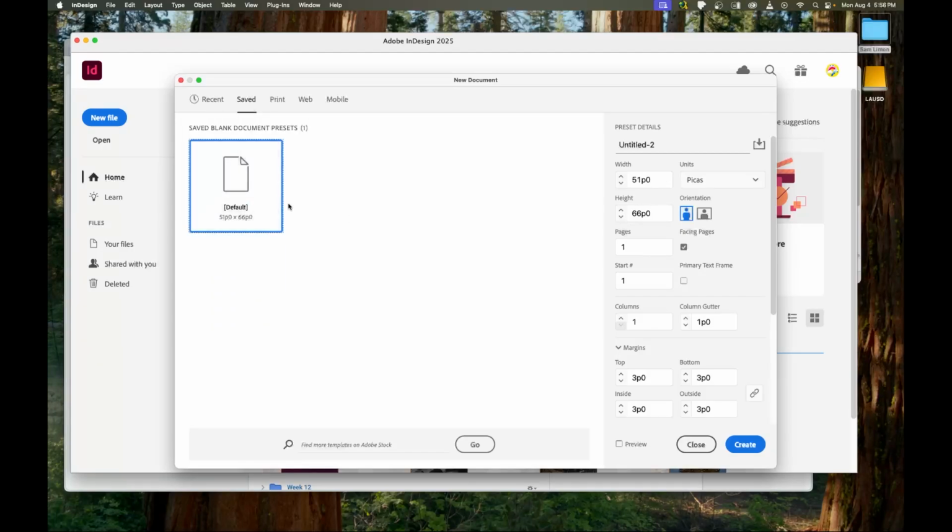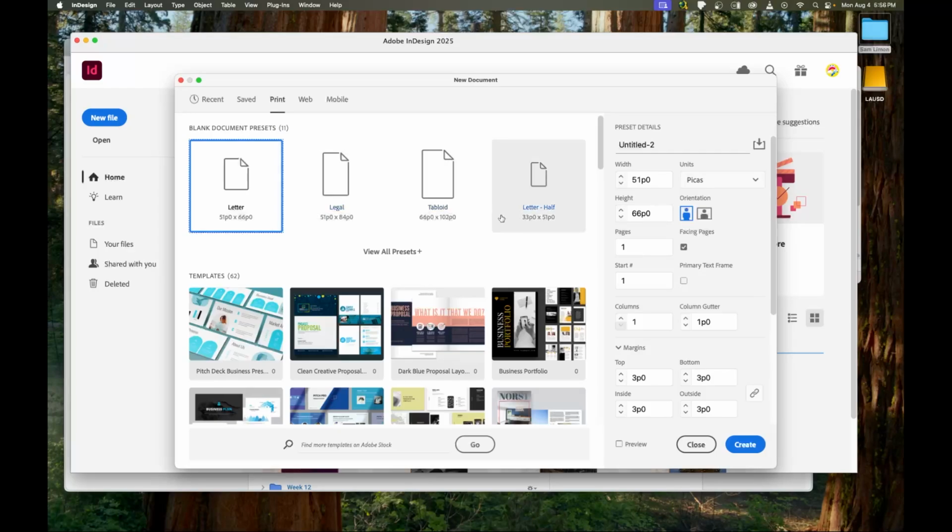We're going to have maybe a few things under Saved, Print. We have different options here. And if we don't see the sizes, these are all set to points, but we could always change that. So if we go from units to inches, we see Letter is selected. That's an 8.5 by 11. Again, we have different options up here.